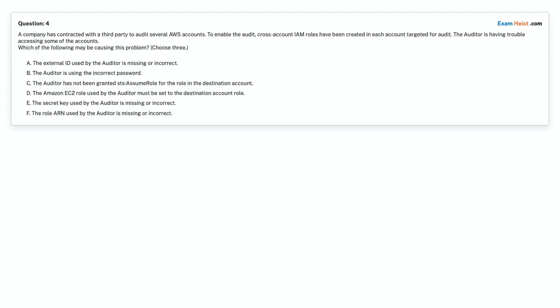Choose 3. Option A. The external ID used by the auditor is missing or incorrect. Option B. The auditor is using the incorrect password. Option C. The auditor has not been granted STS AssumeRole for the role in the destination account. Option D. The Amazon EC2 role used by the auditor must be set to the destination account role. Option E. The secret key used by the auditor is missing or incorrect. Option F. The role used by the auditor is missing or incorrect.